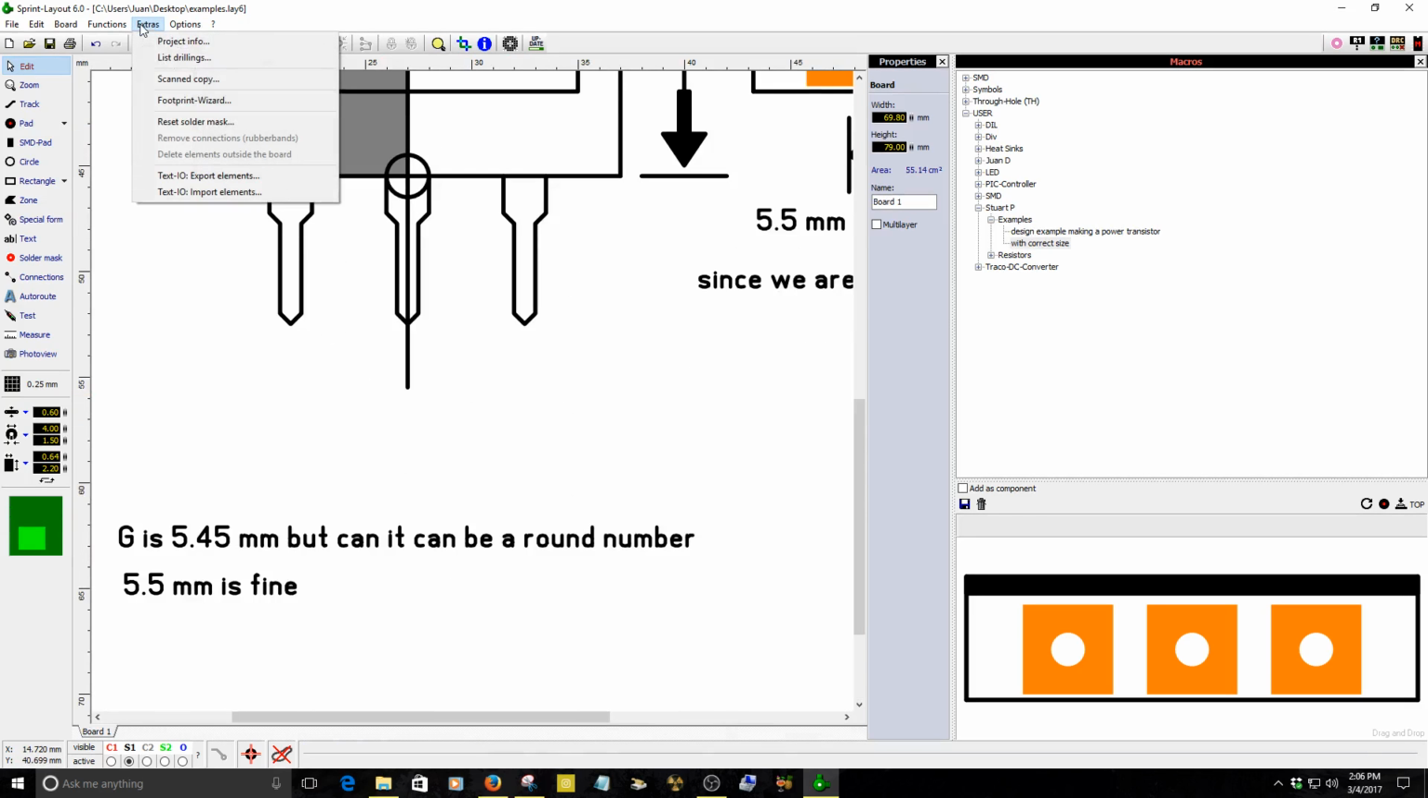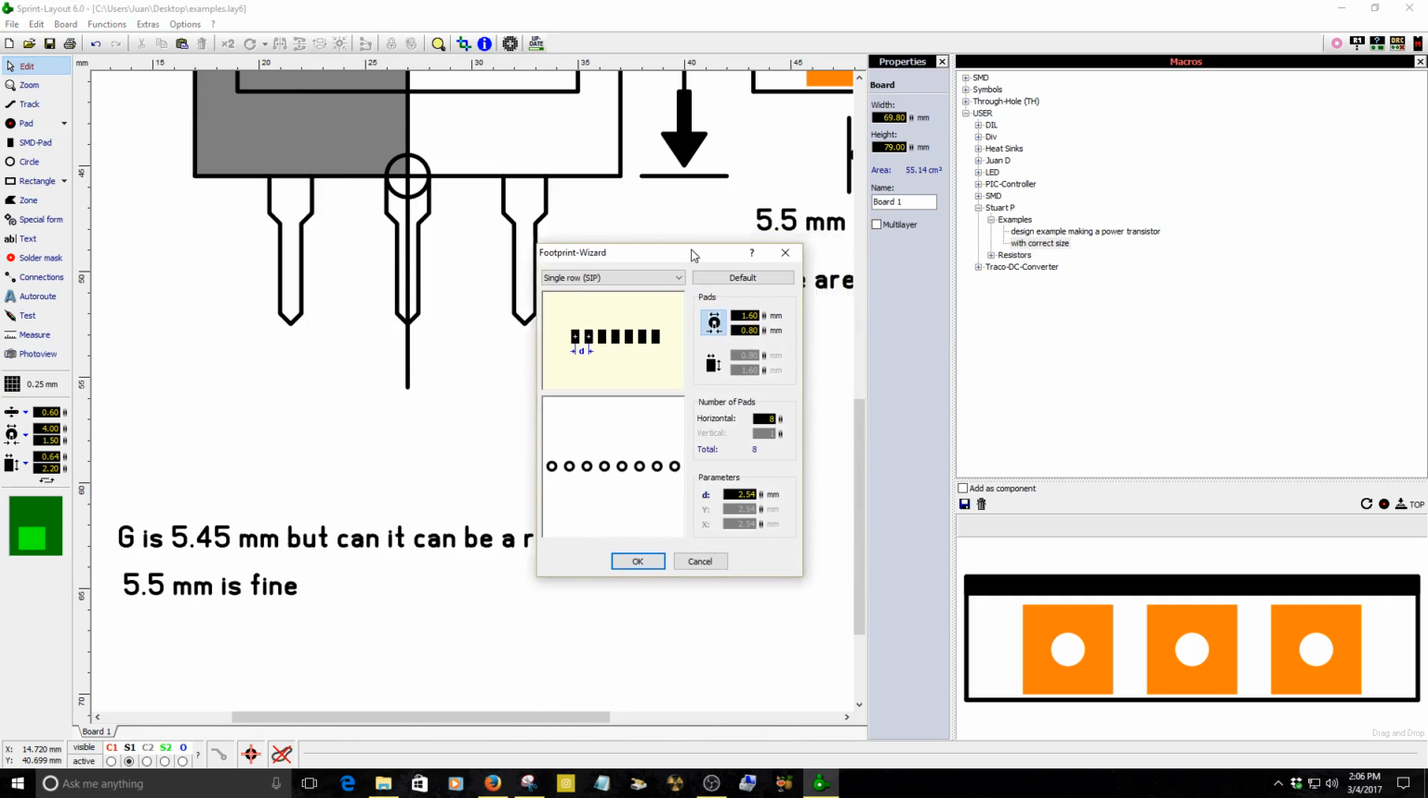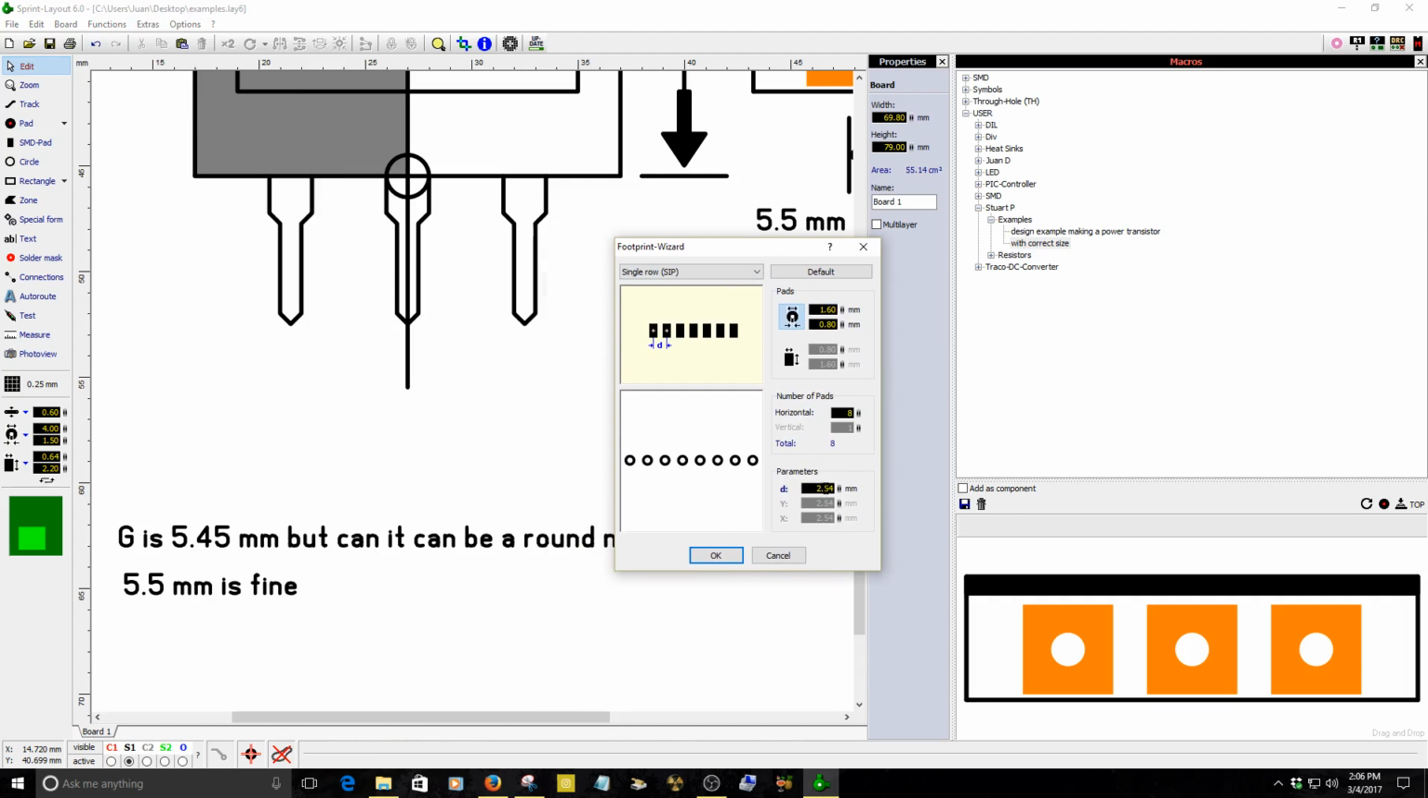You can use the footprint wizard right here. We got the footprint wizard, and here you change the, it's horizontal. So you change the number of pads. We only need 3 pads. You change the distance between them, D. So let's type 5.5 here. 5.5 millimeters. So that's good to go.